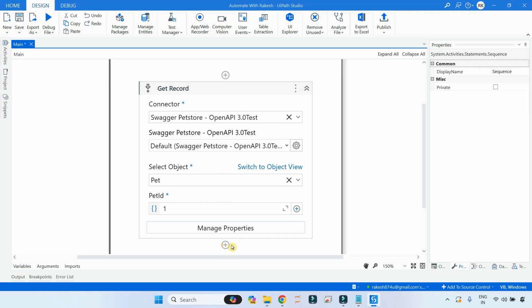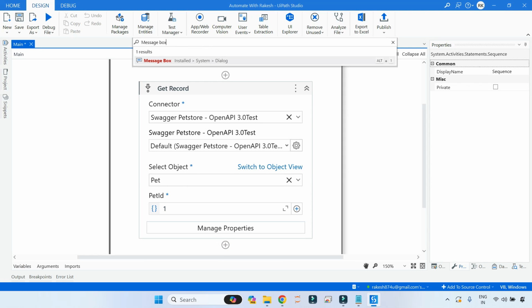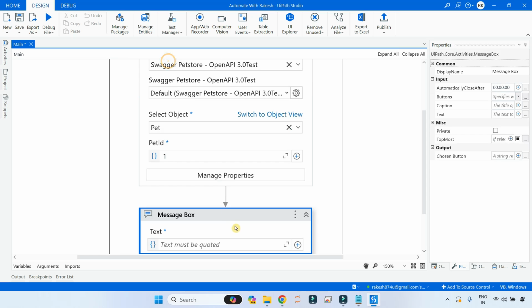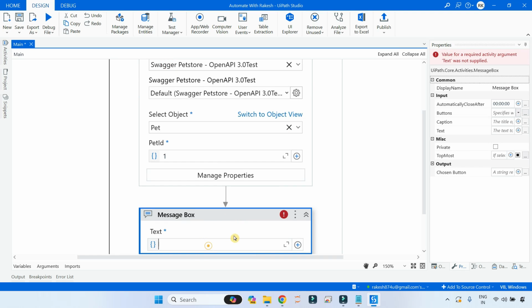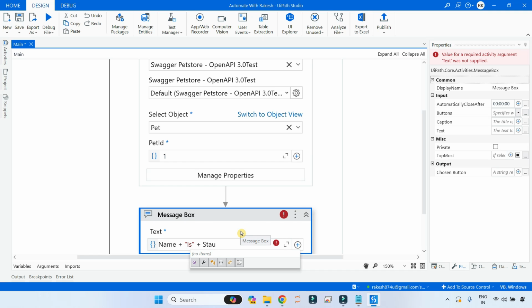Now how do you print it? Simply use a message box. And let me use the variable name plus, and I will concatenate with, let's say, dog is available, something, some output will come, right? Status.